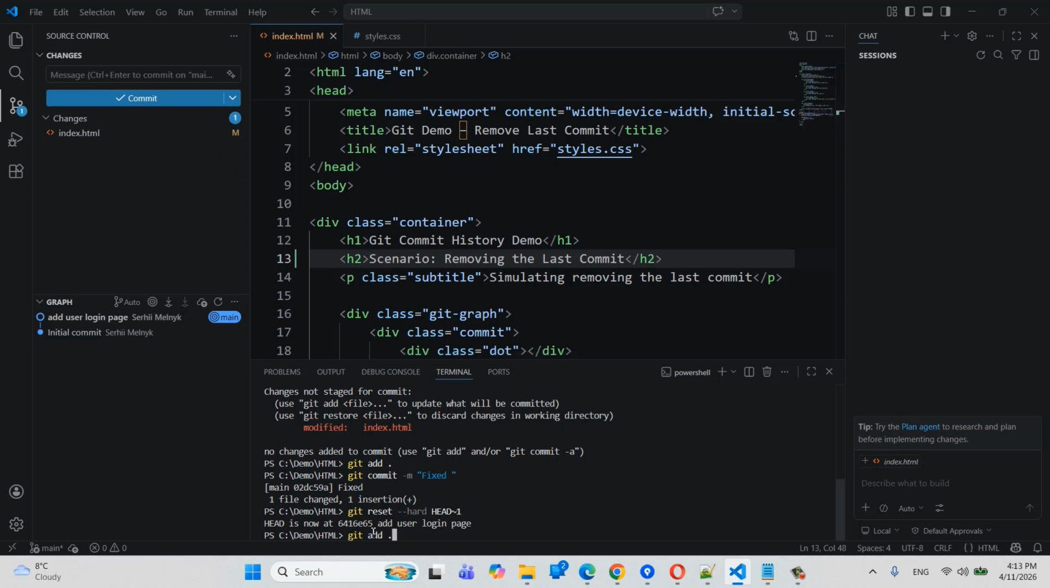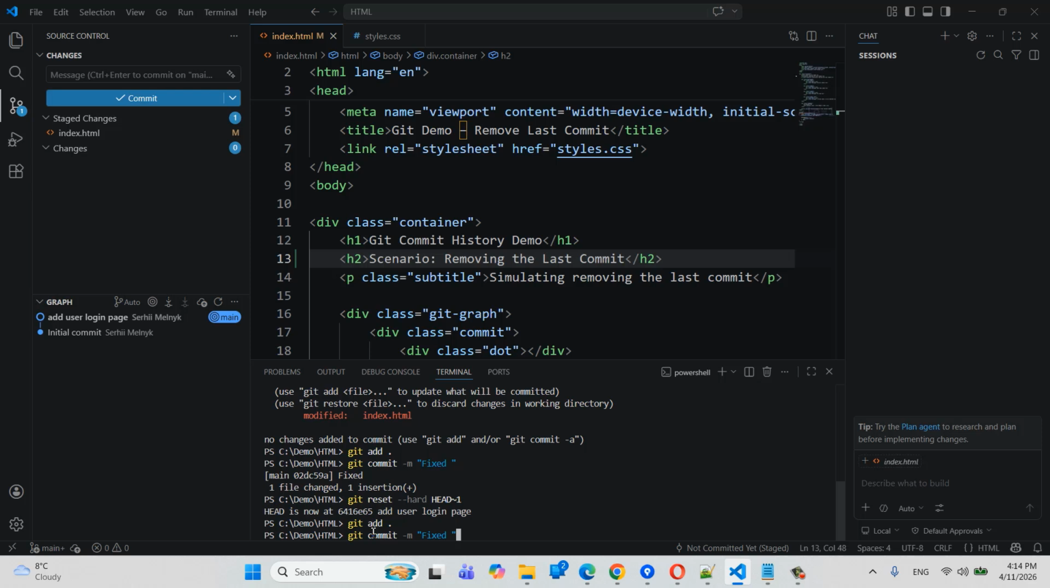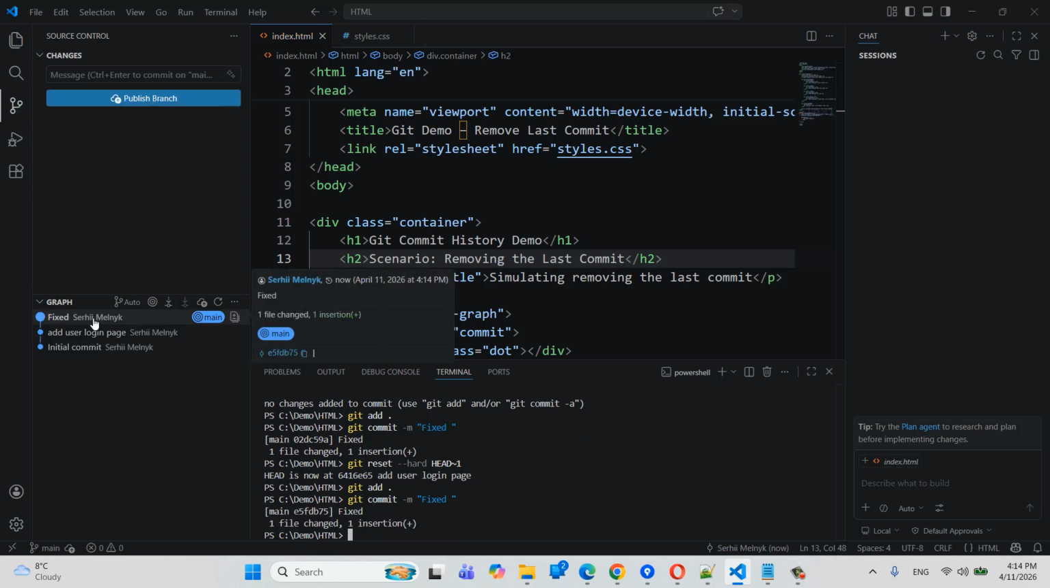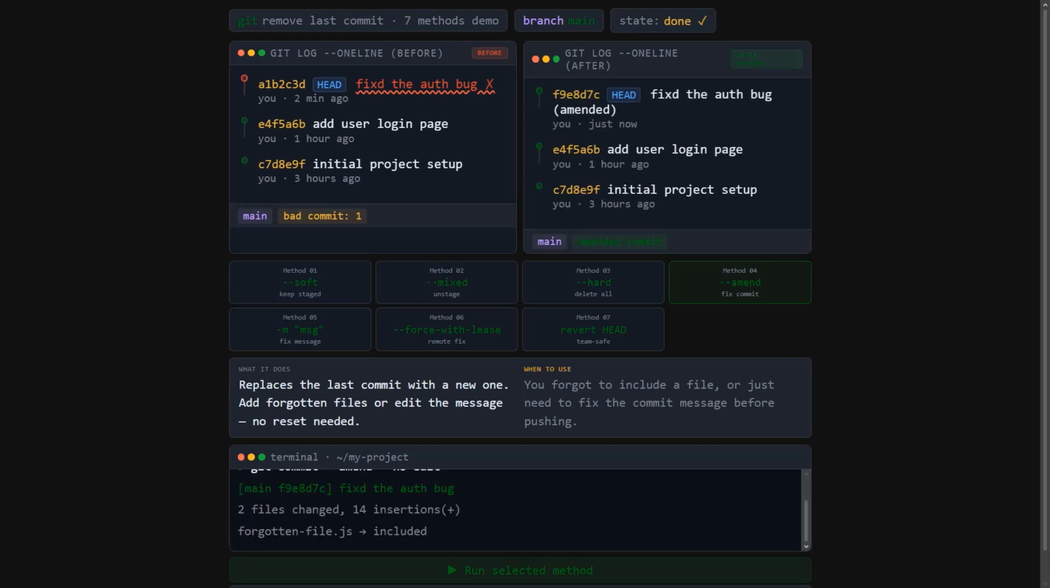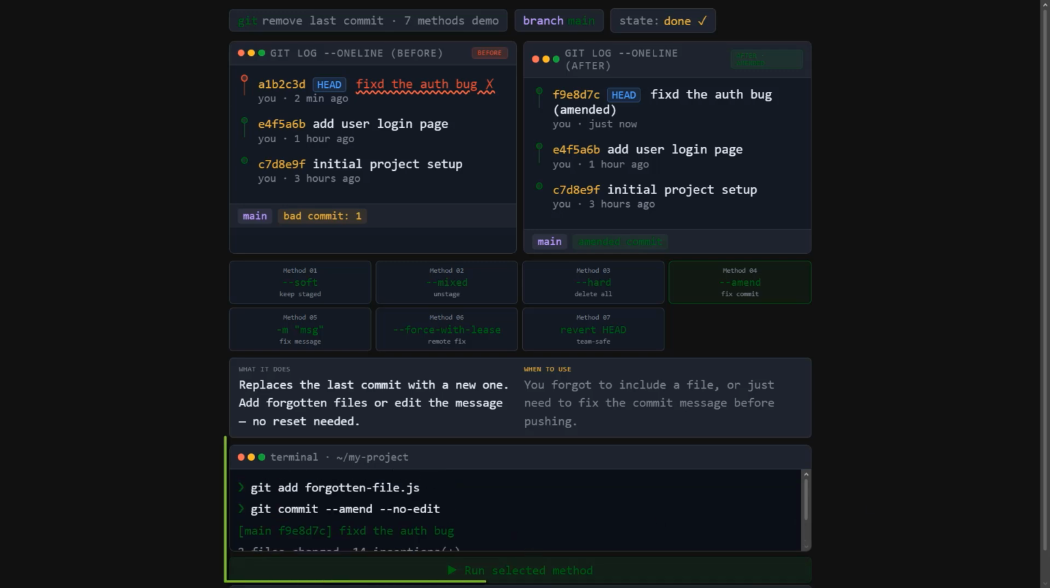Let's firstly stage and commit with some message. Fine, we have this commit again. The next command is amend. What if you don't need to remove the commit? You just need to fix it. That's what git commit --amend does.